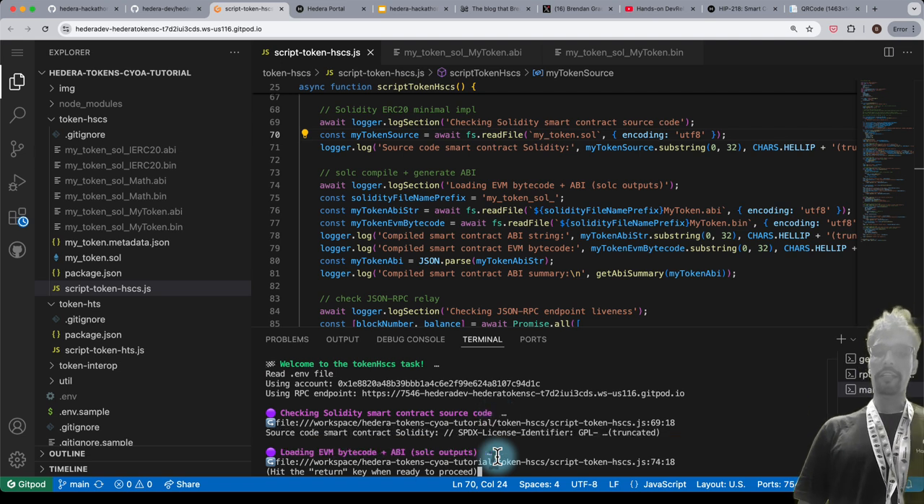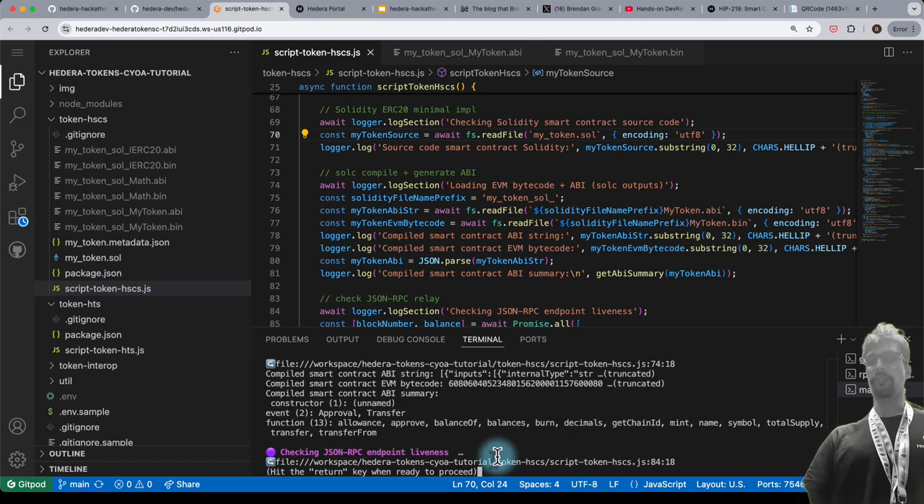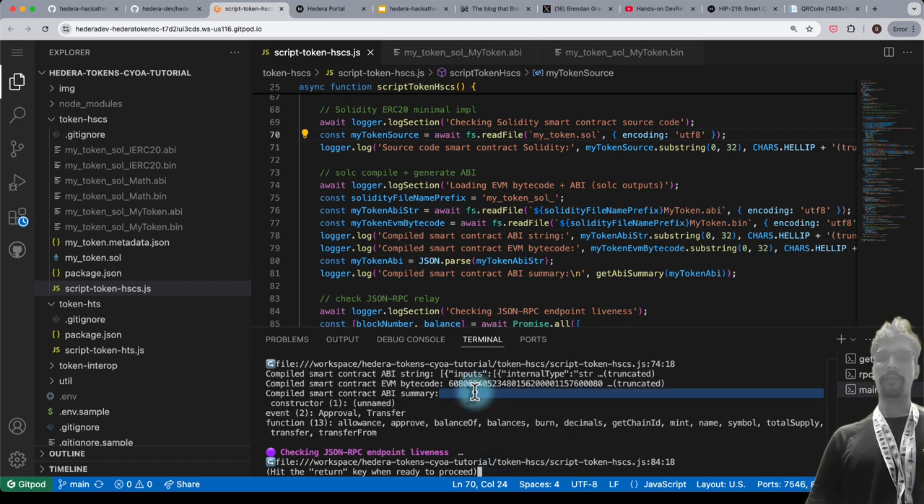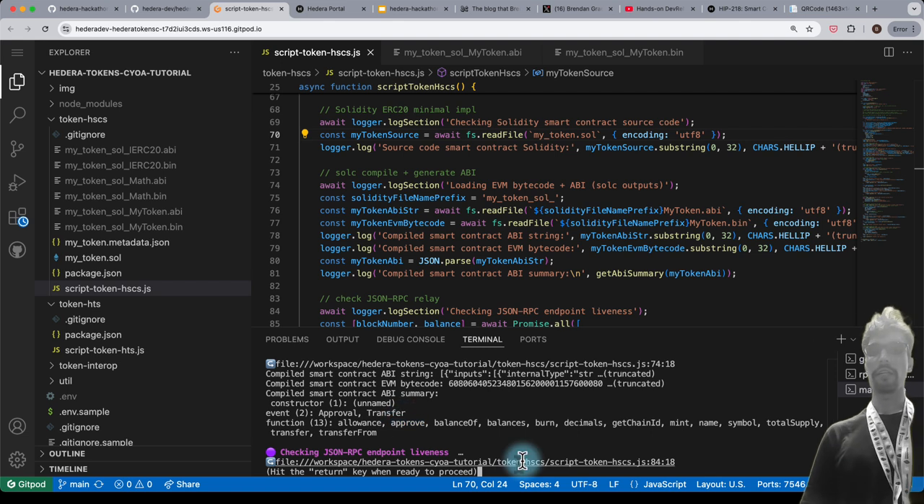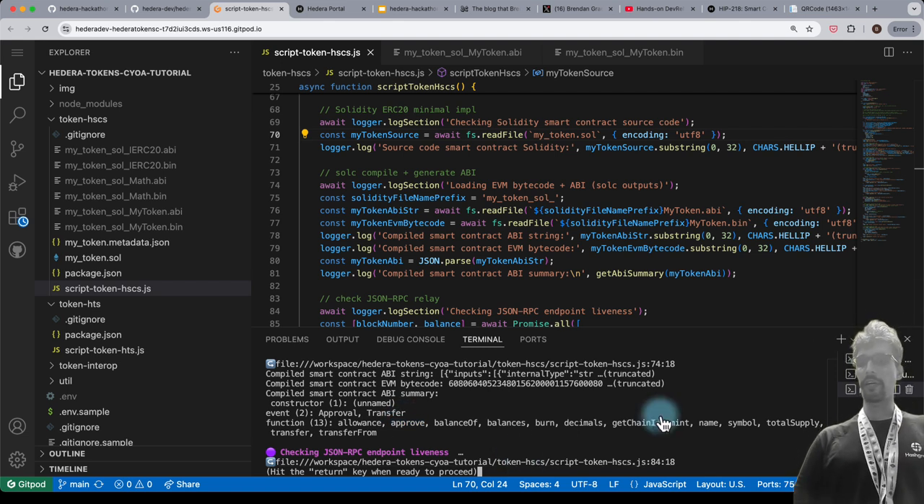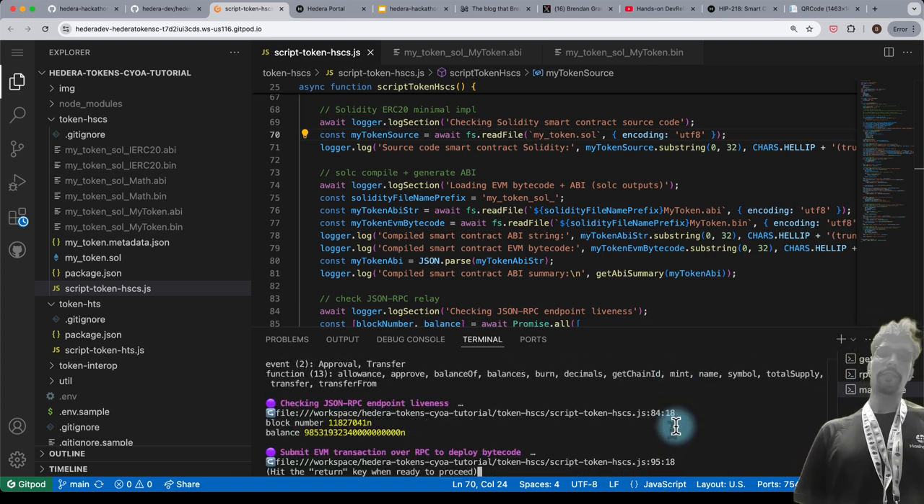So, reading the Solidity file, reading in the ABI, so that failed previously, now it's running. So we got a bytecode, we've also got our ABI read in. Now it's checking that our RPC relay, which is over here, is running, so let's just do that. So that was successful. Now we'll submit an EVM transaction.